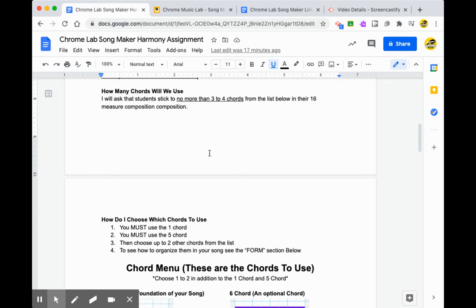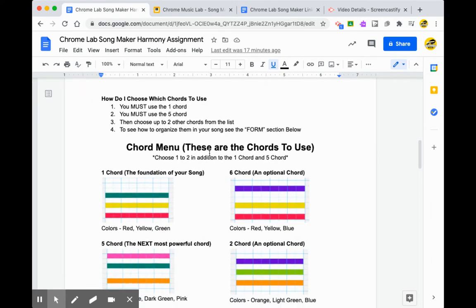Now, how do I choose what chords? And I put a menu below, but here's some guidelines. Number 1, you must choose a 1 chord. It is the foundation. We'll explain what these chords are in a moment. It's the foundation of your song. You must use it. It is the most important, powerful chord in your song or in our harmony.